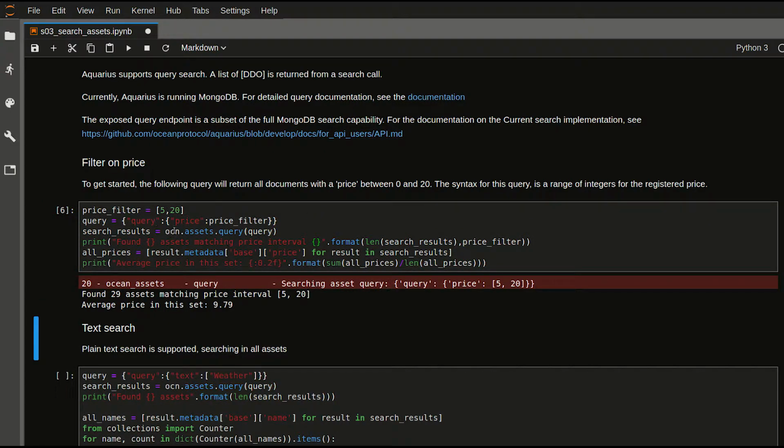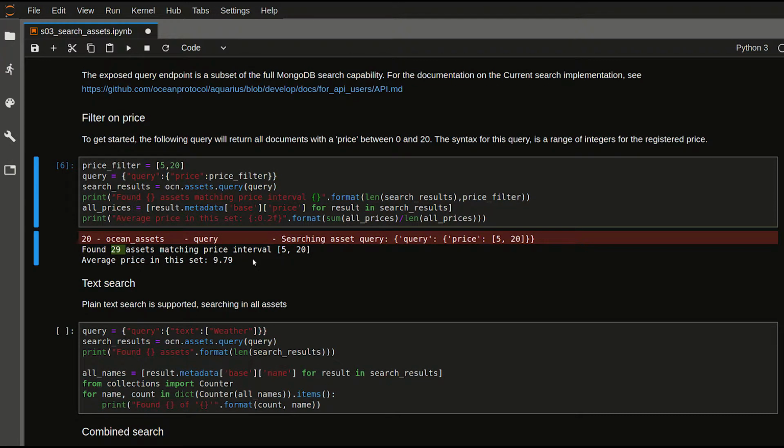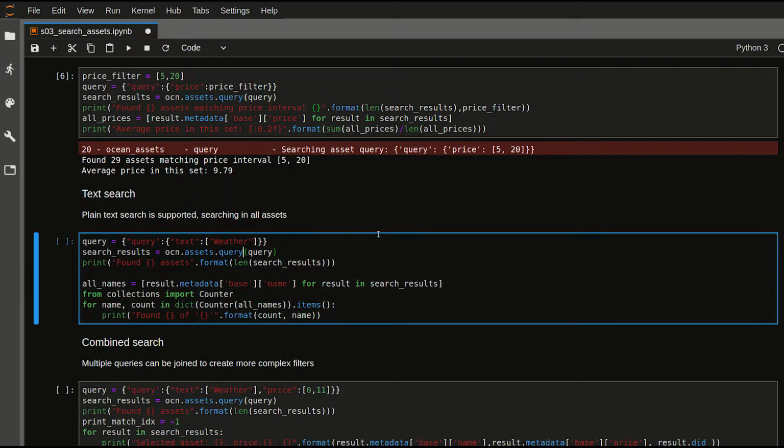We've executed the query with ocean.assets.query, and we've found 29 assets. Next, we can then do things like operate on this result. We can, for example, take the average price. We also have some plain text search. We've already seen an example of this with an empty string. Let's try with an actual string, and we'll look for the word weather.